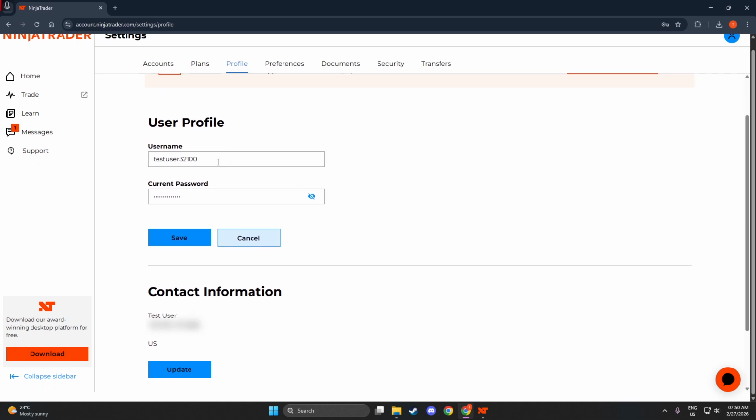Now, click the Change Username option. You'll see a field to enter your new username and a prompt to type your current password to confirm the change. Pick a username that's easy to remember, professional, and unique to you.